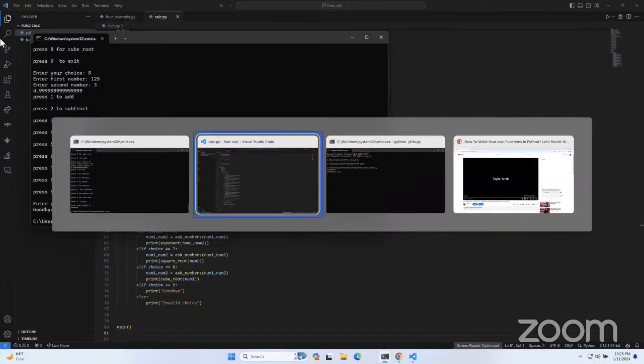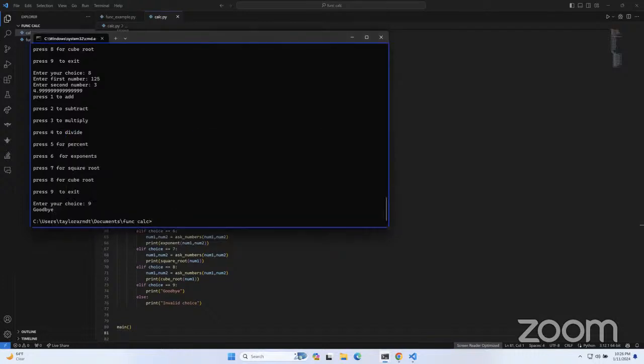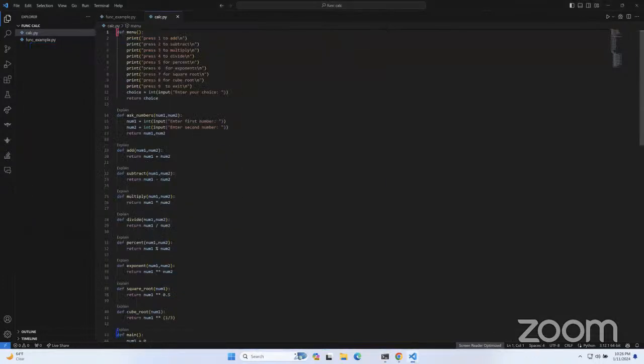There's a couple things that we could improve on this, but it works pretty well. Let's review one more time. def menu(): print("Press 1..."). This is our menu, so we understand this prints it out.